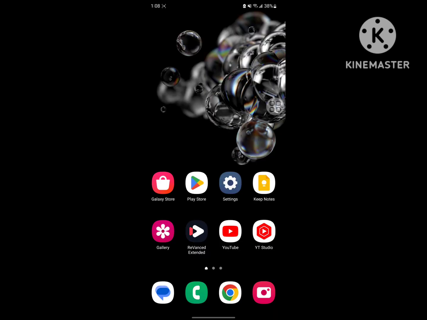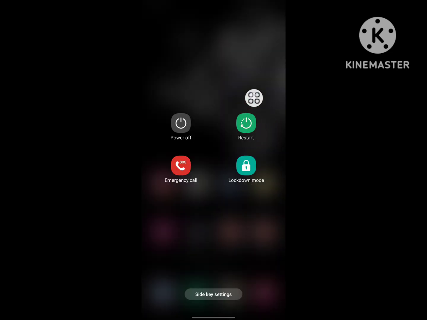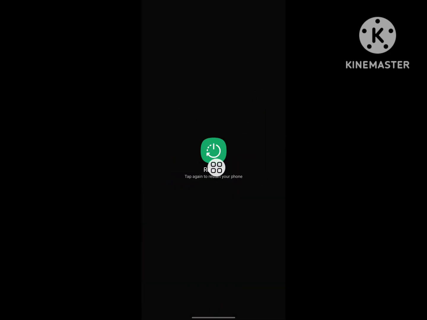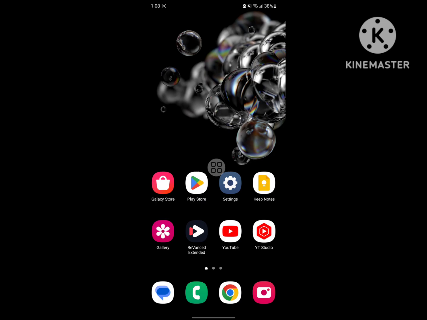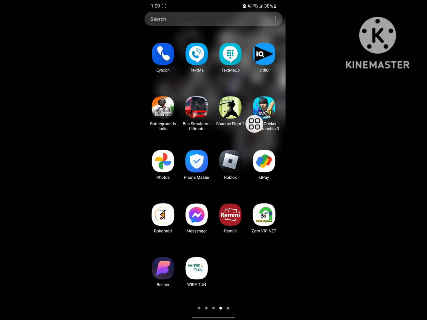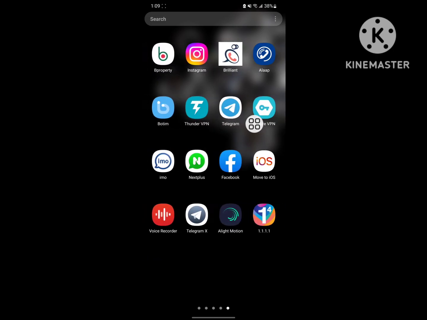Now restart your phone. After restart your phone, now connect Thunder VPN.